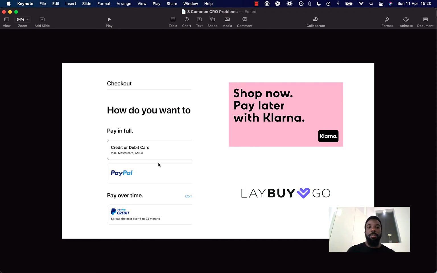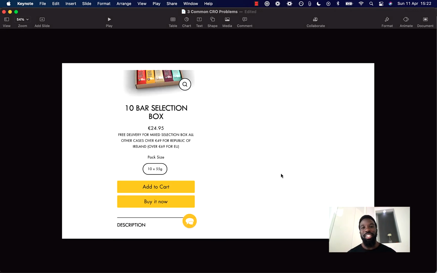So offer multiple options for payments once it comes to the payment section of your checkout, not before, in the payment section of your checkout. And offer options like Klarna or Lay-By to enable people who aren't necessarily willing to just pay upfront using their credit card or PayPal. They can then spread their payments or pay at a deferred date, a later date, using Klarna or Lay-By.